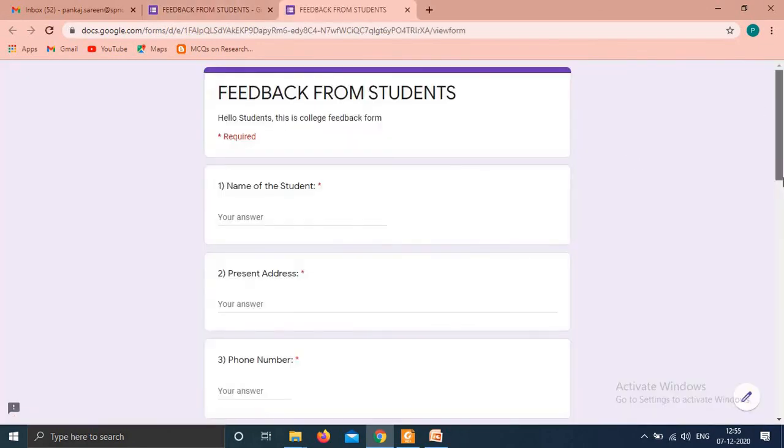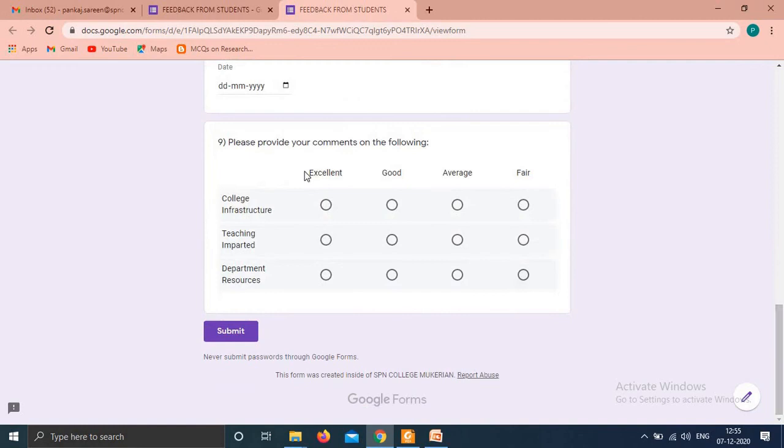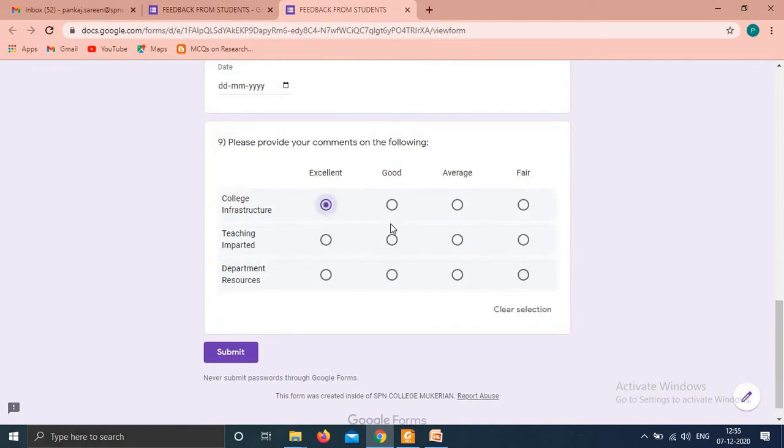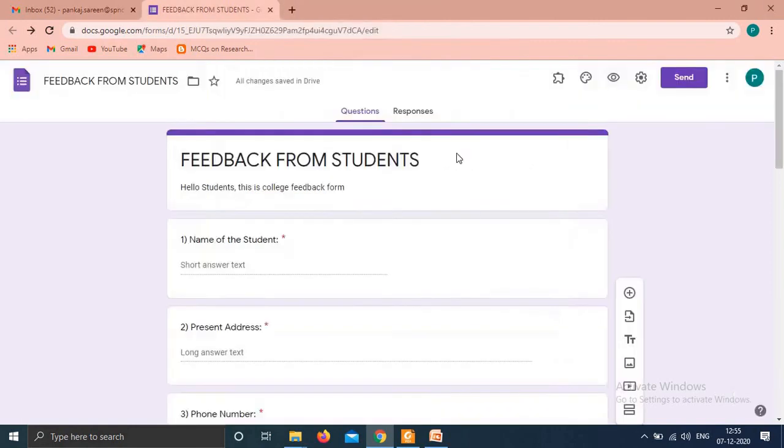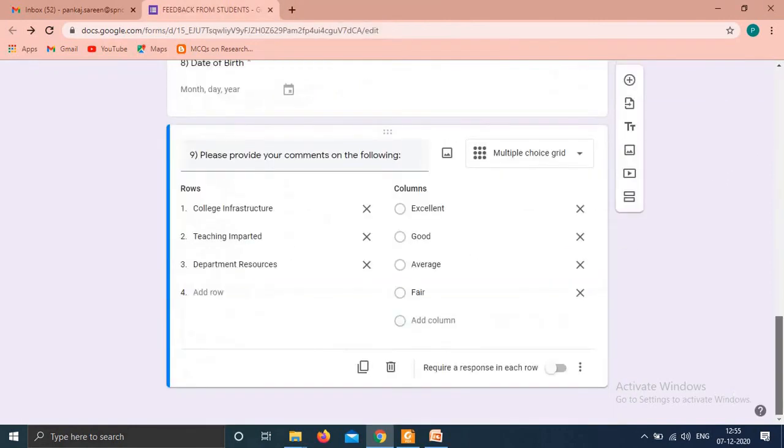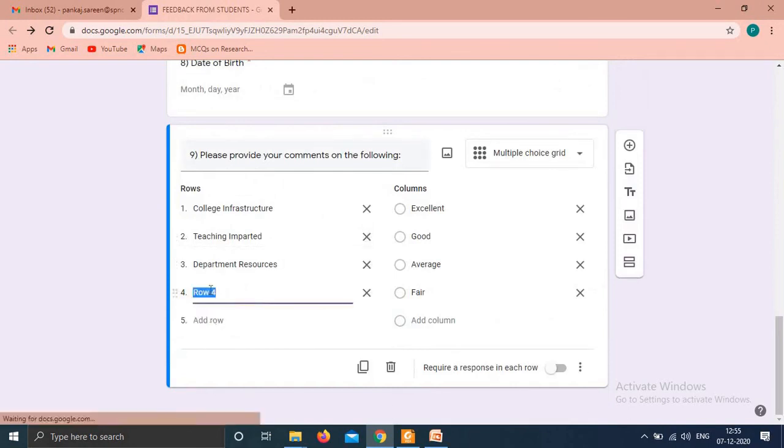So click on preview. Now see, it is a multiple choice grid. For example, the user can select any one from here. Fine. So this is another important option. If you want to delete any row, you can delete from here. If you want to add, you can add another option.